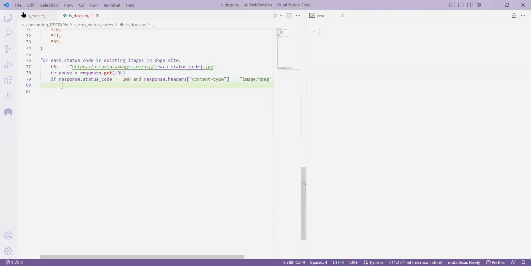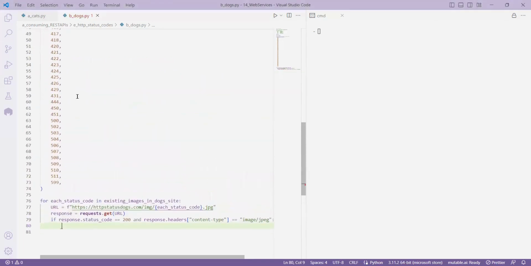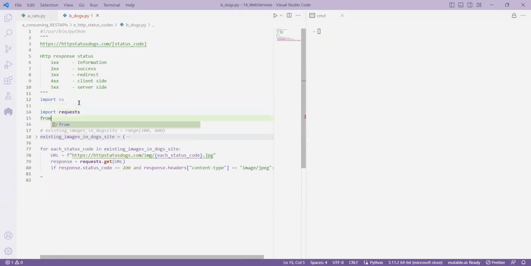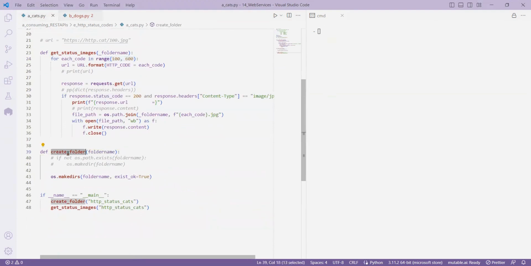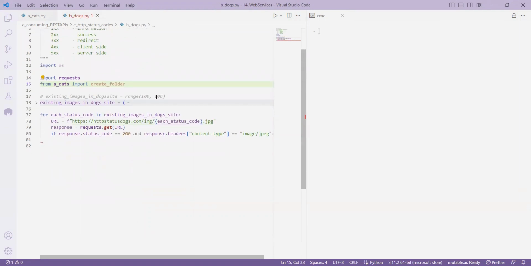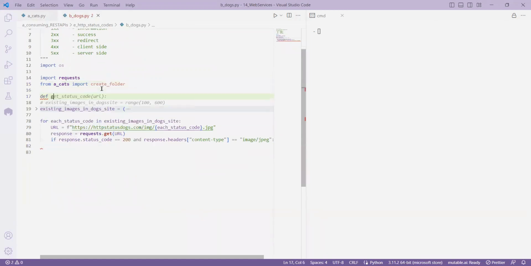Here also, I want to reuse the same function. You are in the same directory, right? Both files are in the same directory, so we can reuse it. How to reuse it? From acats import, what are the functions it has? Create folder, right? I will reuse this function called create folder. So first I will create the folder and then do this. Maybe I will write here also, get status docs, write the entire content within it.